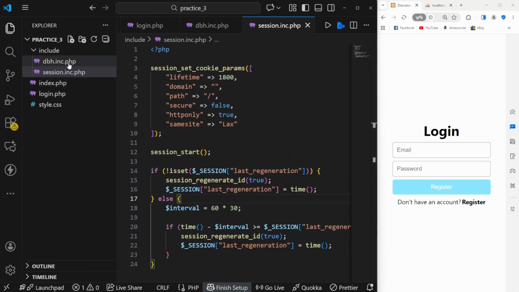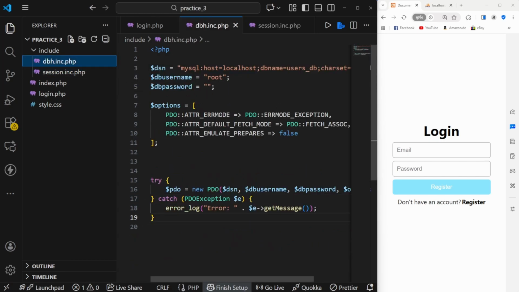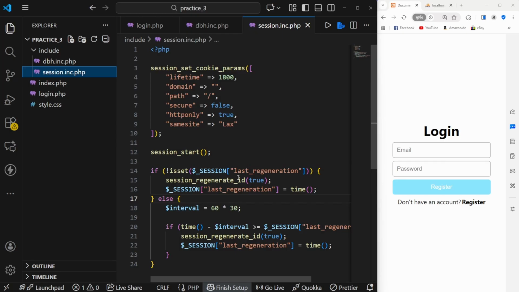And now every time we want to use a database connection, so every time we have to write into the database, read from the database, and so on, we can just load this dbh.inc.php. And every time we need our session, for example, if we want to check the login status, we can just include this file right here.